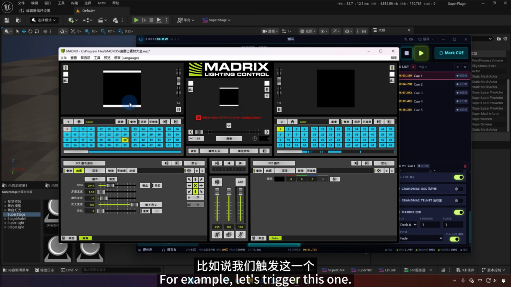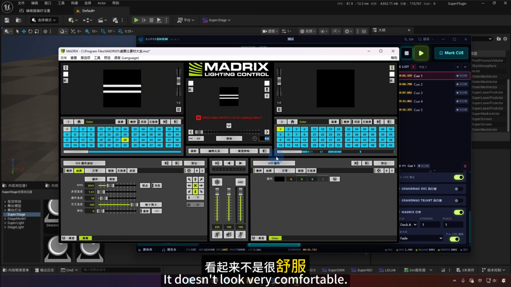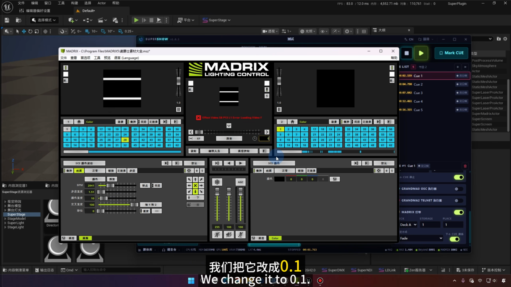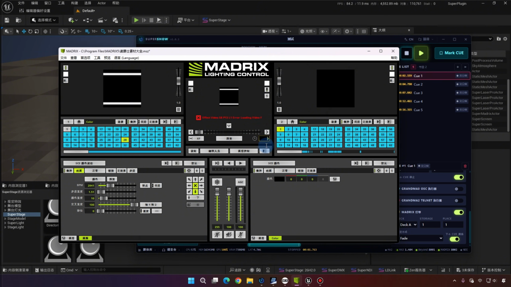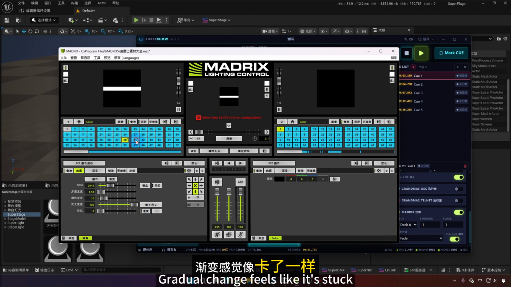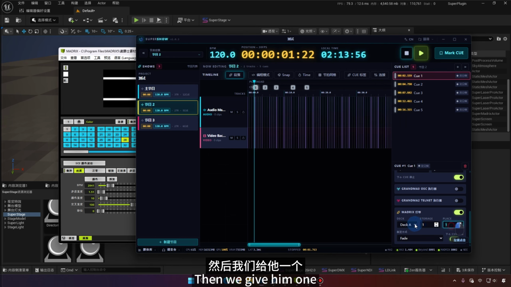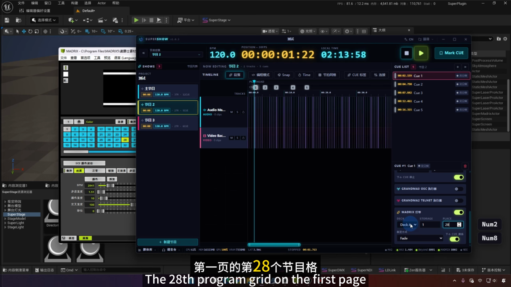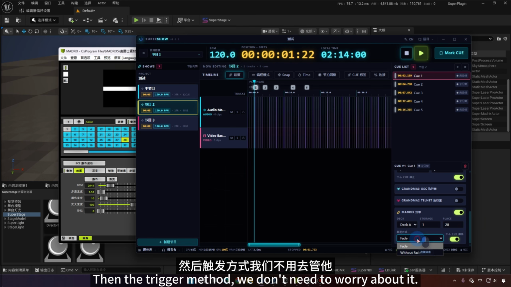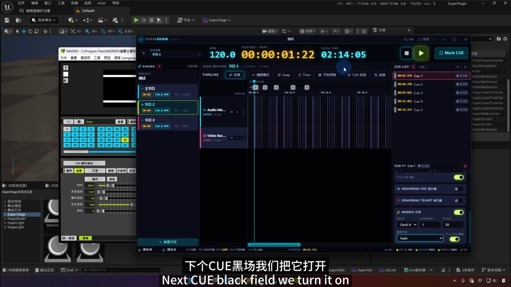For example, let's trigger this one. There's a gradual change. It doesn't look very comfortable. We change it to 0.1. In this case, gradual change feels like it's stuck. Then we give him the 28th program grid on the first page. Then the trigger method, we don't need to worry about. Next cue black field, we turn it on.